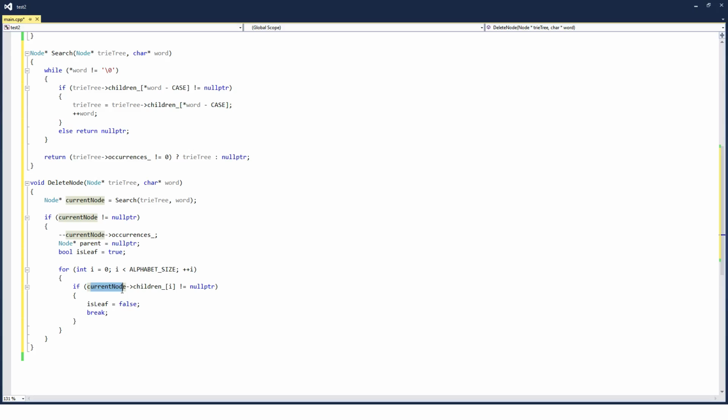So we're going to loop through all of the children, and if any of the children are not null pointer, then we know that it has a child. The current node is not a leaf. So we'll go ahead and make isLeaf false. And we'll break out because there's no need to go any farther. We know it's not a leaf. So we got that part done.